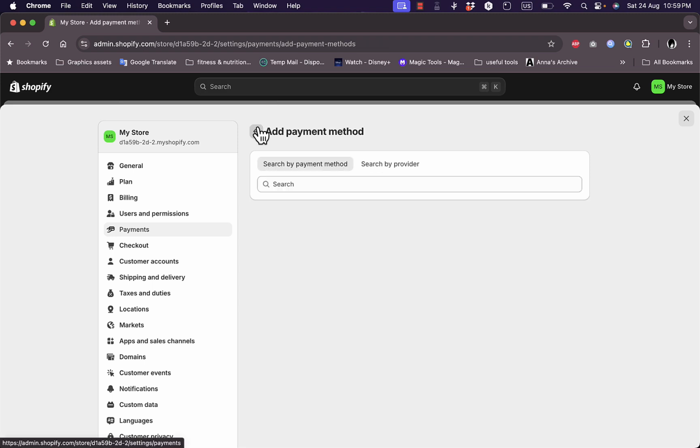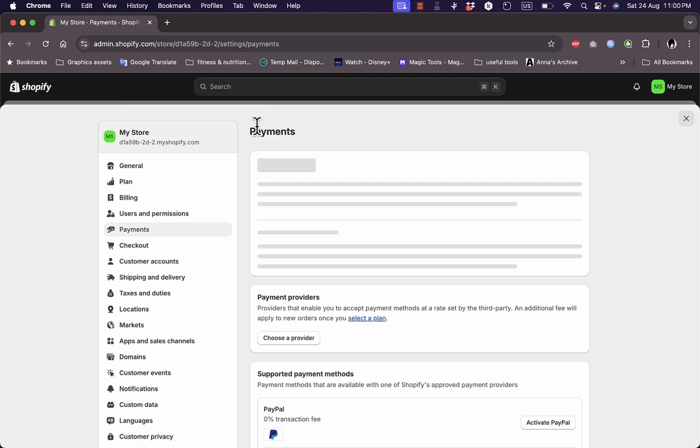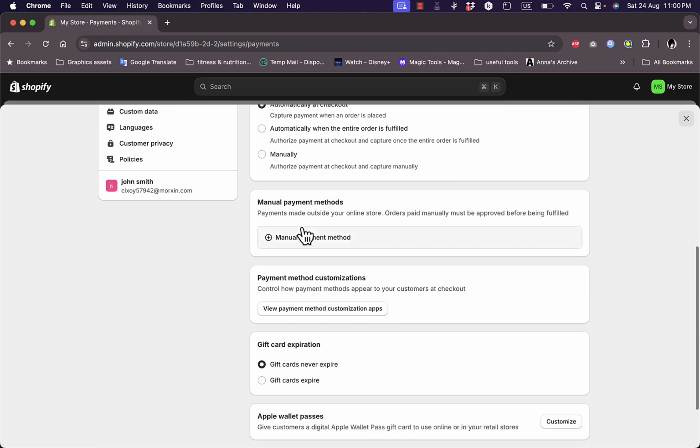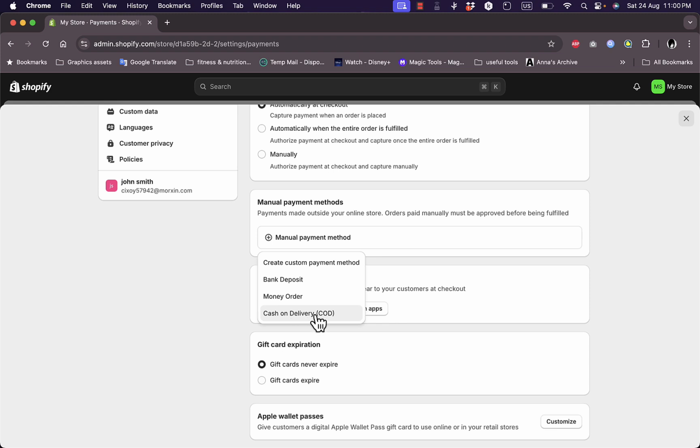Let's go back here to the payments. Alternatively, you can add manual payment methods, such as, for example, cash on delivery. Scroll down, you should see here manual payment methods. Click on manual payment method. You have bank deposit, money order, cash on delivery. The easiest one to set up is cash on delivery.